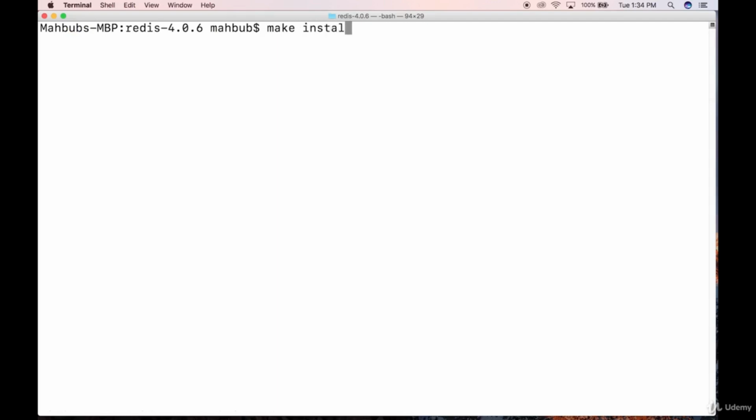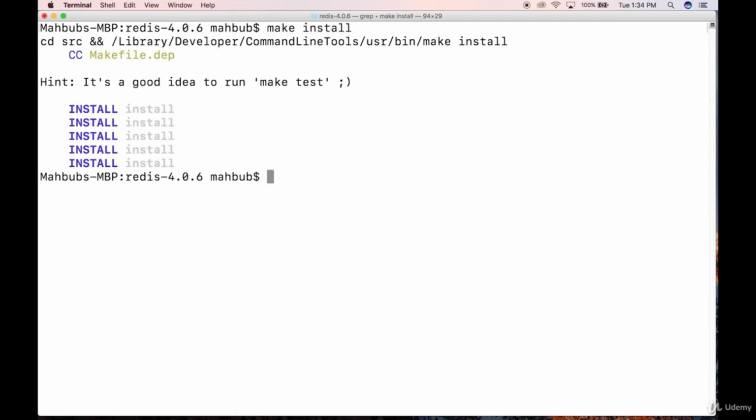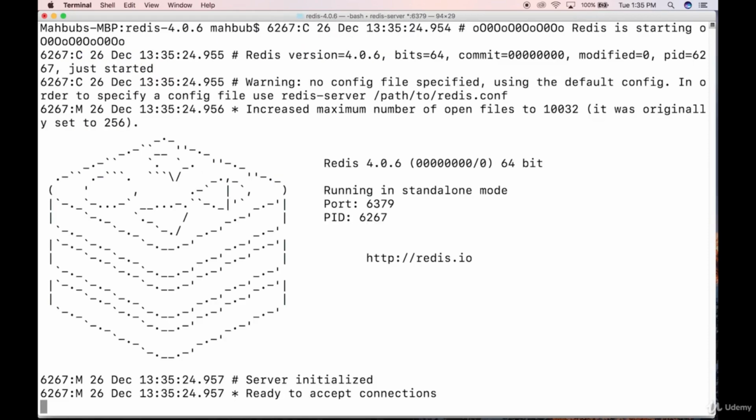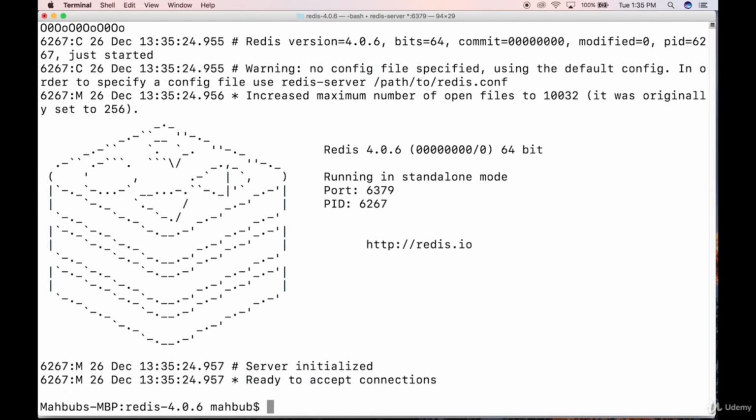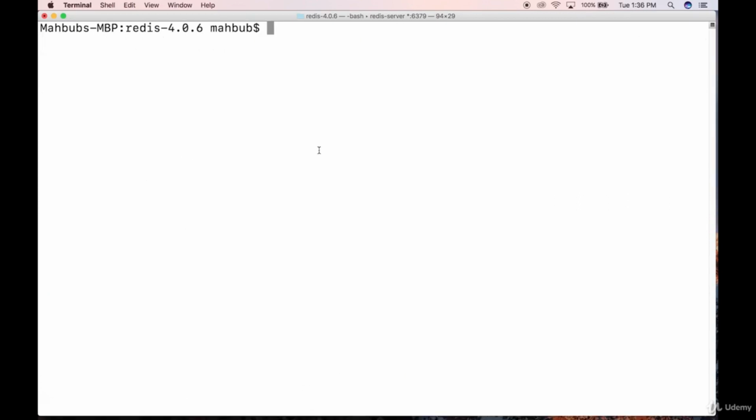Then make install. Make install will install Redis here on my machine. Then redis-server with an ampersand to run it in the background. Here Redis 4.0.6 is installed, 64-bit version, running in standalone mode, port 6379 and process ID 6267. Now we need to check whether Redis has been installed and is running perfectly. Redis CLI mode, ping returns PONG. Nice. Now Redis is working perfectly.